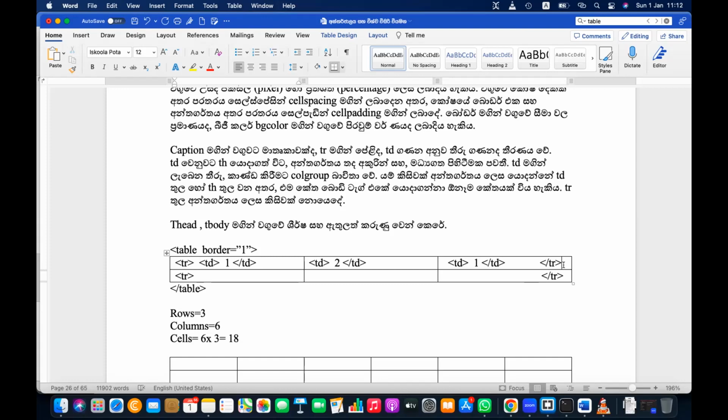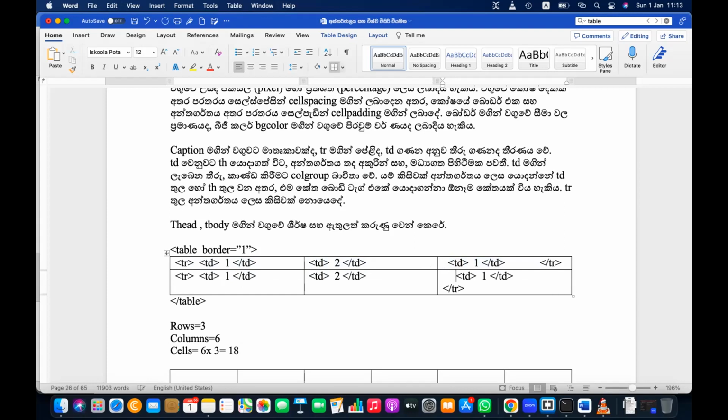TR open, TR close. Inside that you have TD, table data. So what about the second? Second will get the same, right? Same, because there are 3 cells. You have to mention TD start, TD end. Another cell is there. So that is TD start, TD end. Another cell is there. That is TD start, TD end. That is the third one. With that, that row is also done.